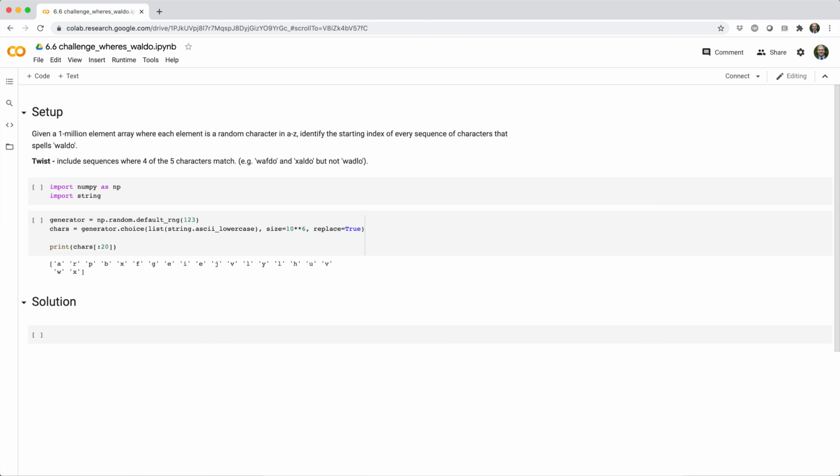Given a 1 million element array where each element is a random character in A to Z, identify the starting index of every sequence of characters that spells Waldo. Twist: include sequences where 4 of the 5 characters match. For example, wafdo and zaldo, but not wadlo.